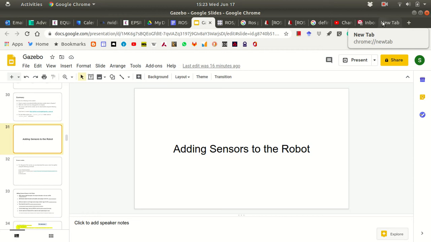This is now part 3 of the series where we are talking about how to build your own simulated two-wheeled differential drive robot in Gazebo, and then carry out the autonomous navigation, all those things we want to see.